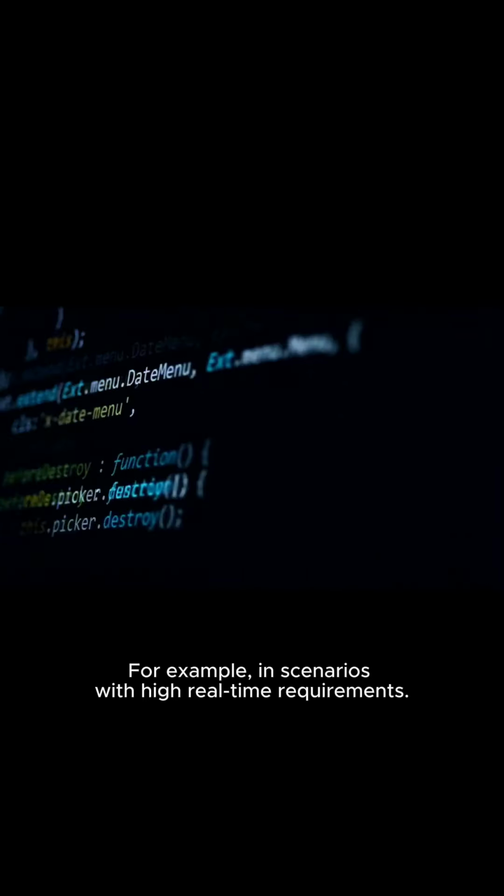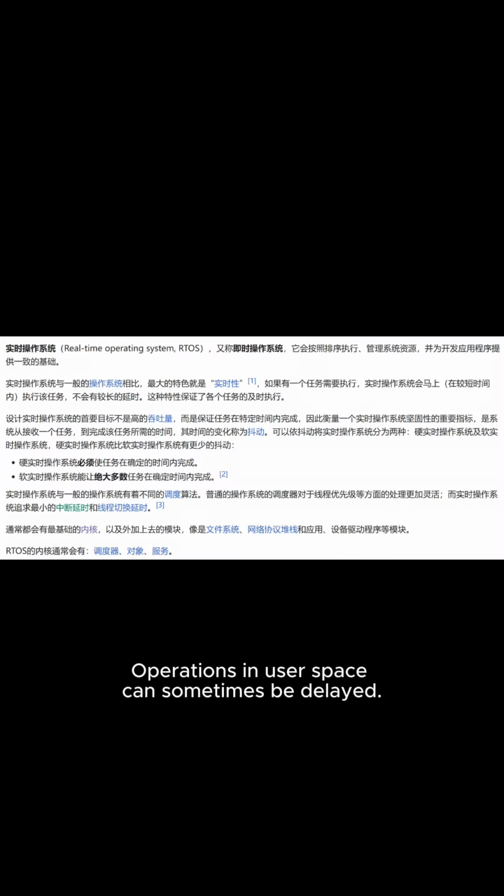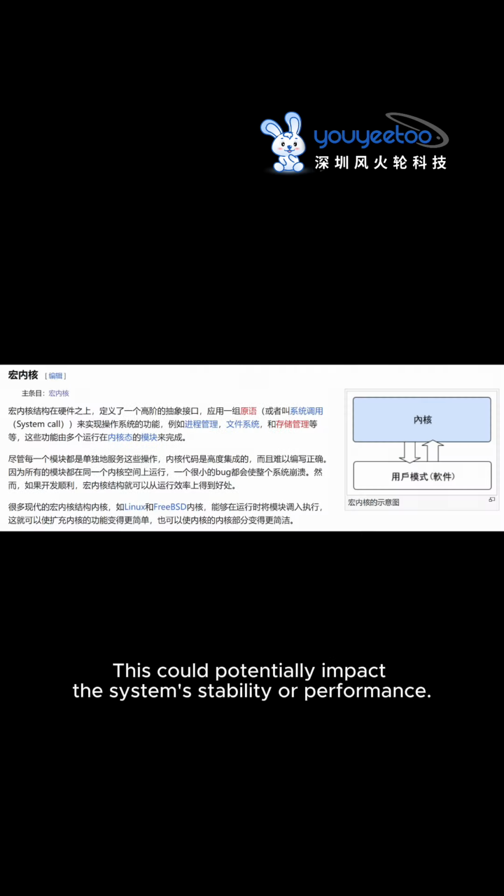For example, in scenarios with high real-time requirements, operations in user space can sometimes be delayed. This could potentially impact the system's stability or performance. Kernel drivers communicate directly with hardware. Kernel drivers can effectively reduce latency.